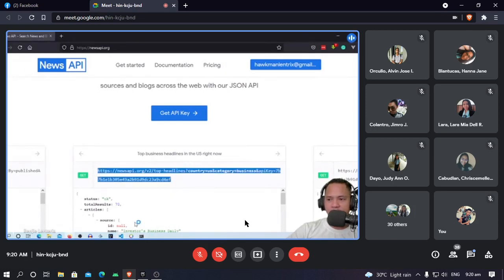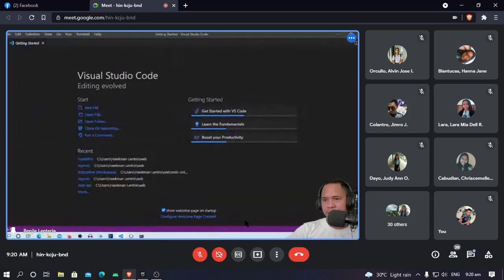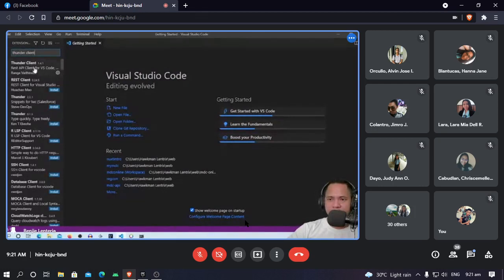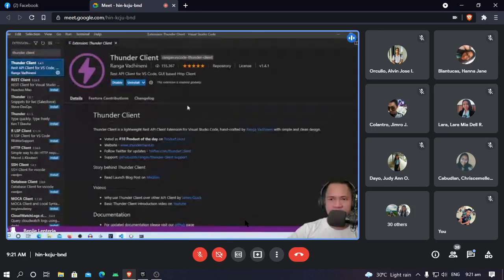If I go to my VS Code, by the way, I'd like you to install in your VS Code a plugin. This plugin, Thunder Client. So what you can do is go to extensions and search for Thunder Client. It's already installed in my case. And what it does is, it's like Insomnia or Postman within your base code. So dili na ka mag-switch og window, which is very nice.